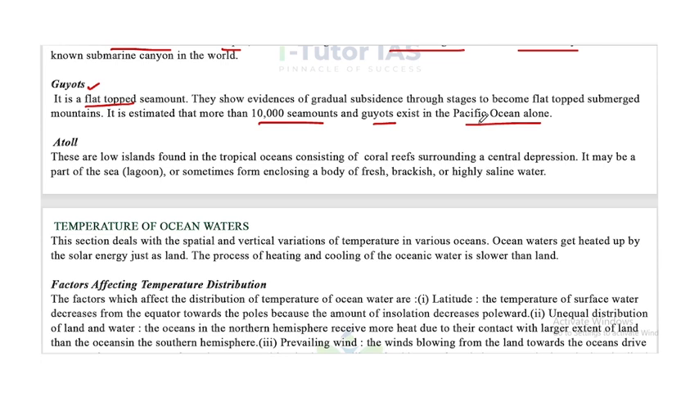Next one is atoll. These are low islands found in the tropical oceans, consisting of coral reefs surrounding a central depression. It may be a part of the sea, or sometimes enclose a body of fresh, brackish or highly saline water.